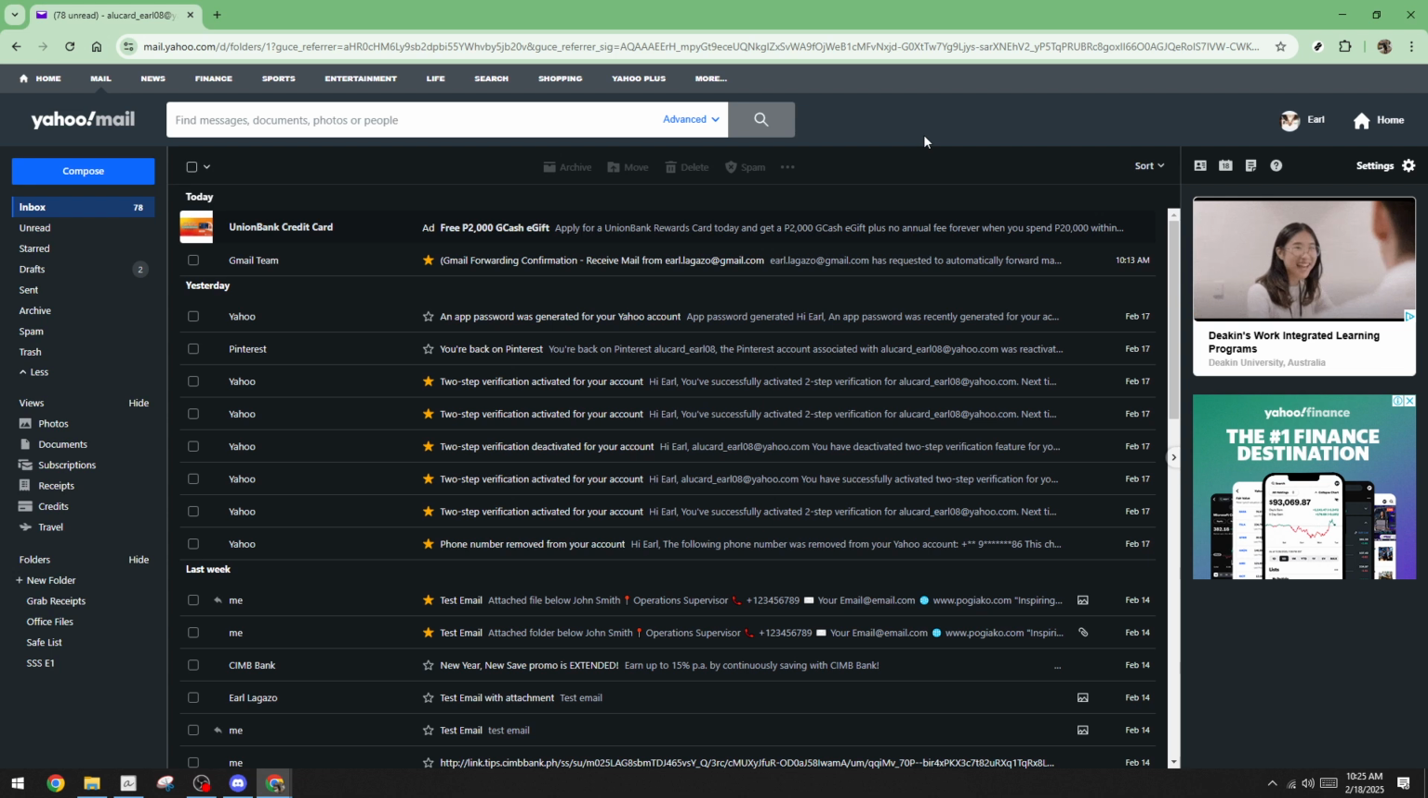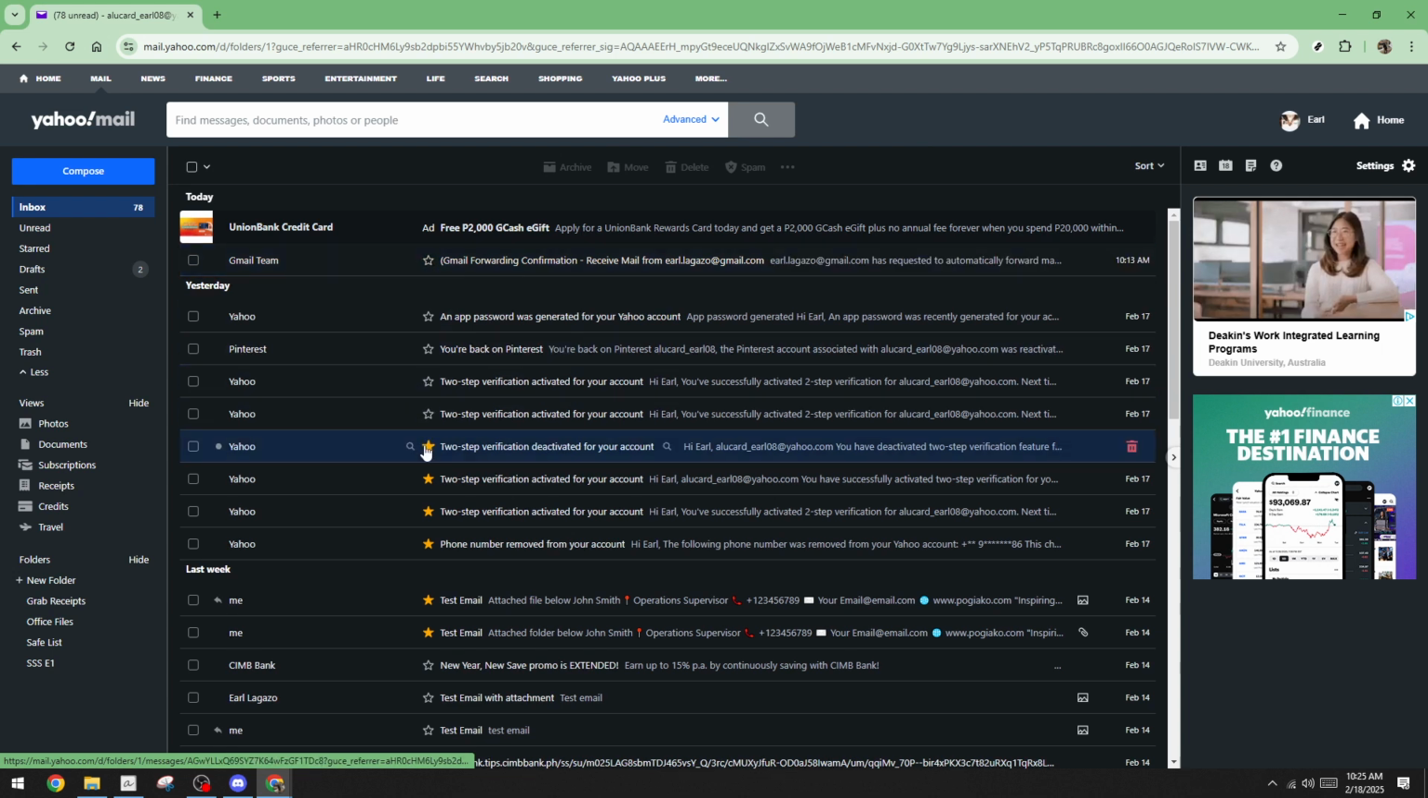revisit. Remember, if you ever need to remove the star, simply click the icon again, and it will revert to its original state, removing it from the starred category. And that's all there is to it. You've learned how to star an email in Yahoo Mail, a small but mighty step towards better email management.